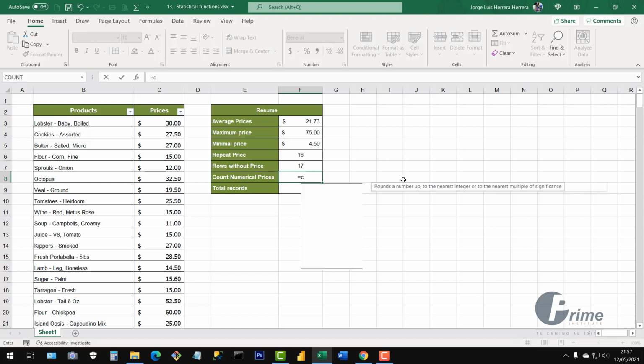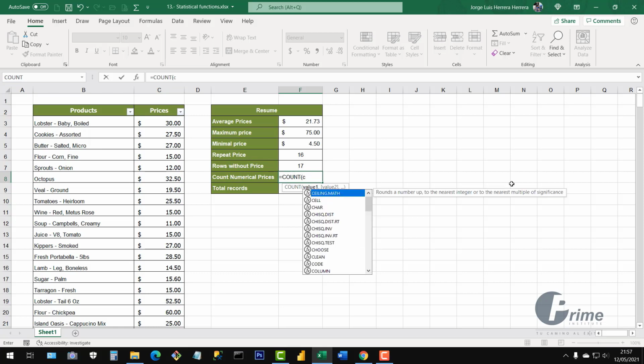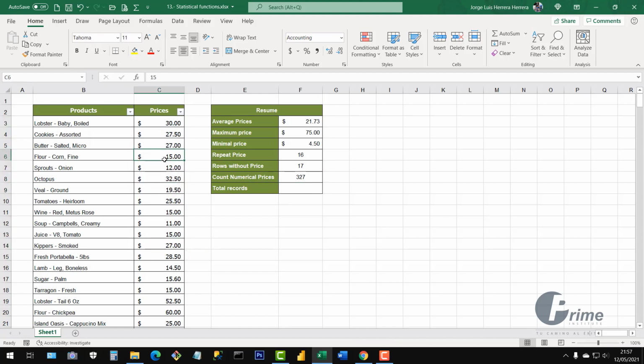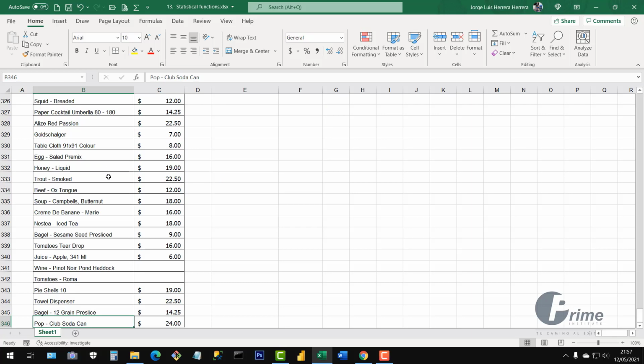Now get back, and I'm going to use the count function, only count. Then again I select all these, and now if I don't want to keep doing this, since I know where I start and where it finishes, then I just type manually the cell where it begins and where it ends. So I would like to start from C3 column and to C46, and then close, and I know that this was the range and ready. So it says that there are 327 cells with numbers.